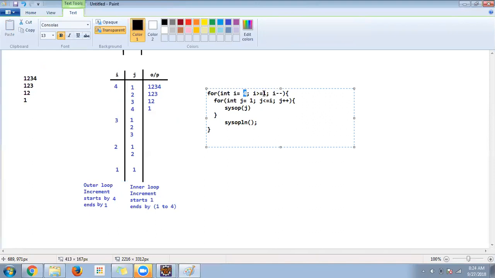Now 3 is greater than or equal to 1, yes, it comes inside. The j value starts with 1, then ends till 3. So 1 2 3 because it's an increment. When it comes as 4, is 4 less than or equal to 3? No, it comes out of the loop and moves to the next line. Next the i value will be decremented to 2, then the inner loop runs twice. The i value becomes 1, the inner loop runs once, and then after that it comes out of it, and we got the output.